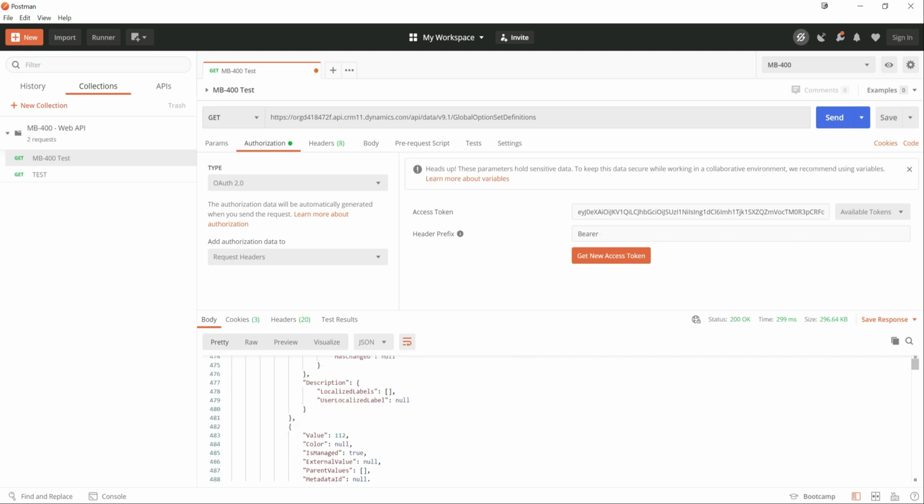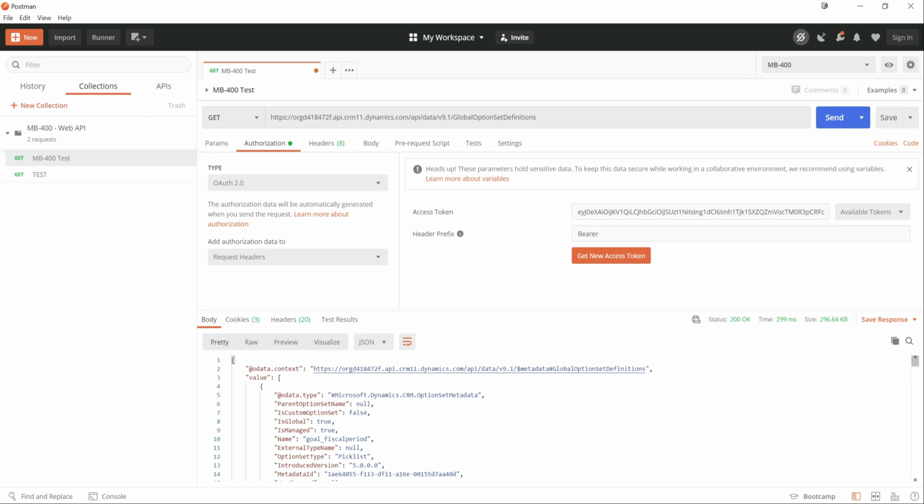And as you can see, quite a lot of detail on here that we have to scroll through potentially to get what we need. Now the thing to note with this particular endpoint is that it doesn't support your OData filter options. So if you are interested in just a specific option set with a specific name, what you would have to do is query based on the metadata ID.